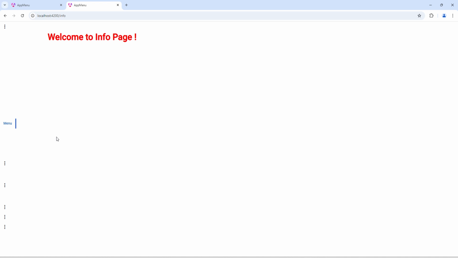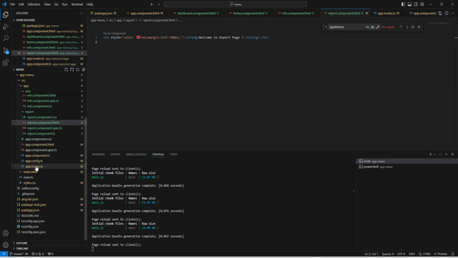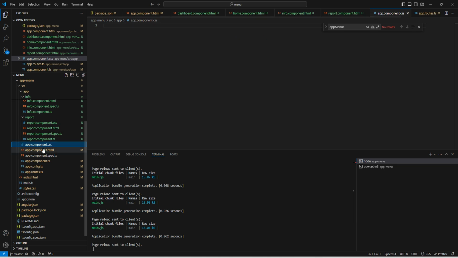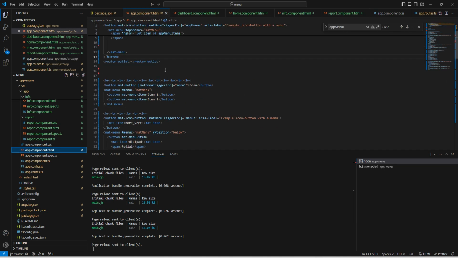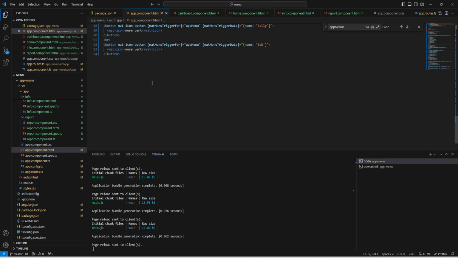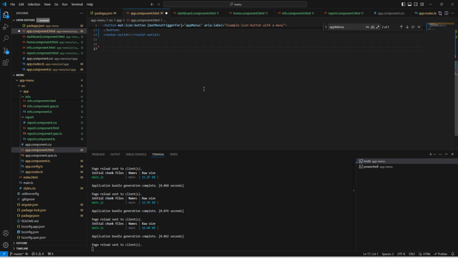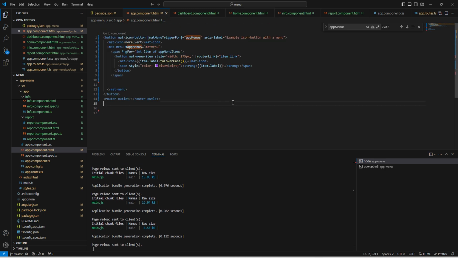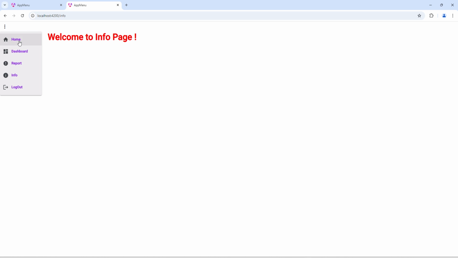Now if you want to delete the items below, you can go to our code. We want to show this much, and if you want to remove what is below this, you can simply cut it and remove it; this much code is enough. Seems good. It is showing this is for home page, this is for dashboard, report, and info. Now with this we are done with what we have discussed.